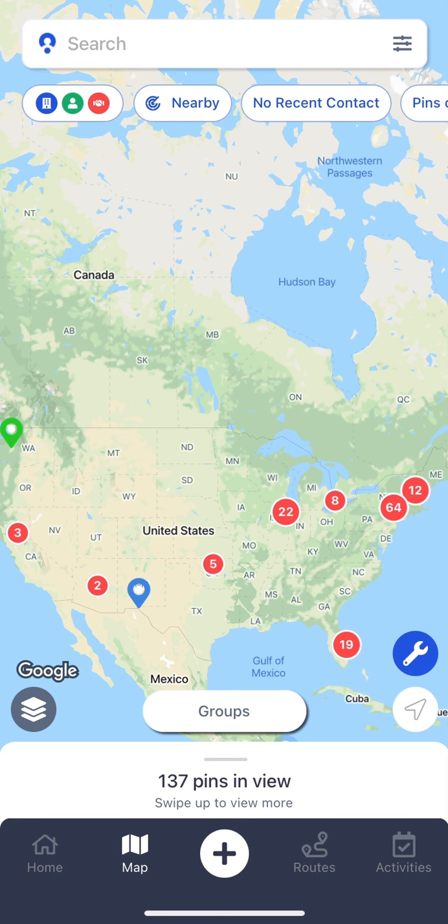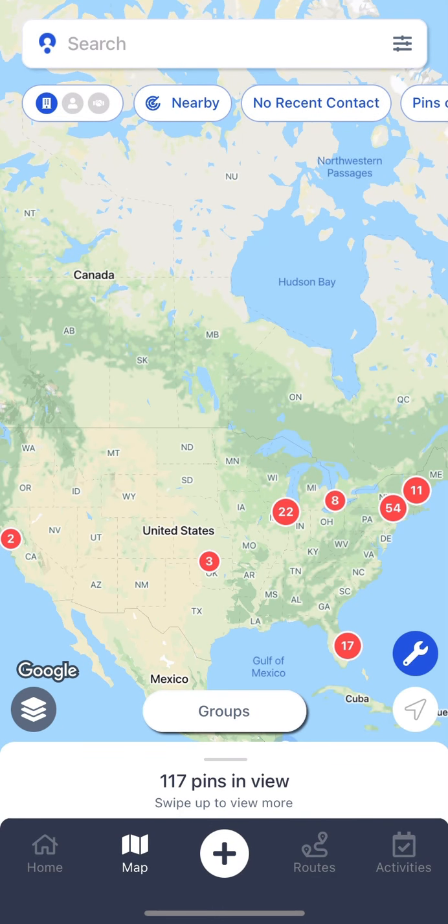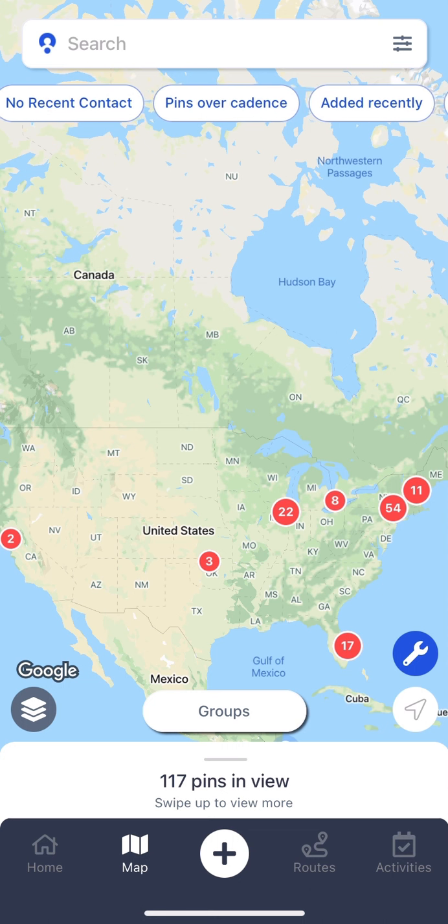Map My Customers offers a variety of quick filter options, including entity type, whether you want to filter by company, people, or deal record. Nearby is for filtering records within a selected number of miles of your current location. Records over cadence, records with no recent contact, and many more.